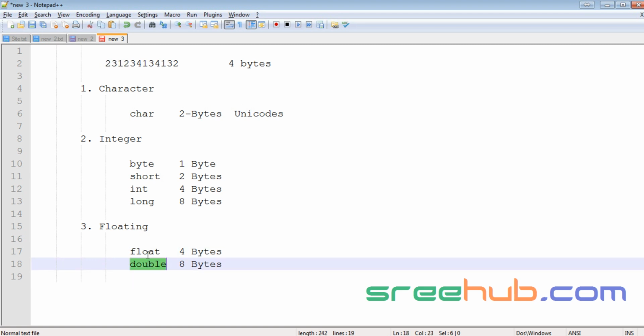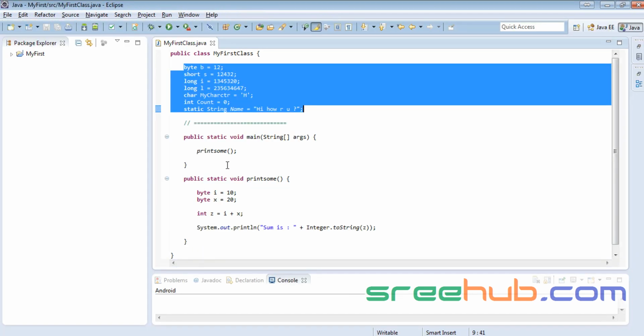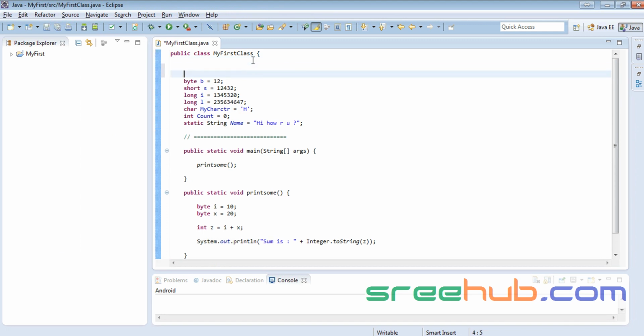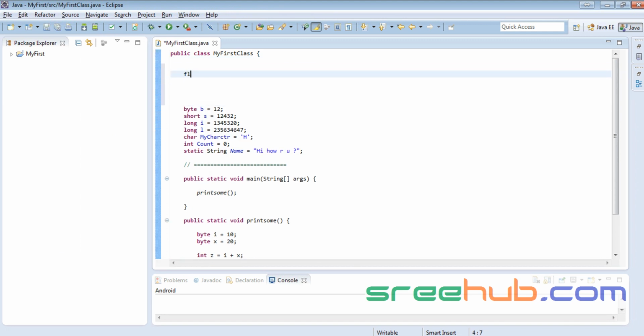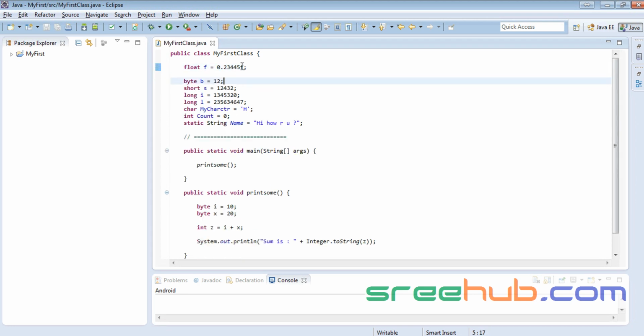So how to declare float and double? Let's go back here. Float is a straightforward data type. Let me take f is equal to 0.2 some number. For representing float, you have to use the character f. This is the only data type where we have to append a character f, which means you are representing that this decimal is of type float.